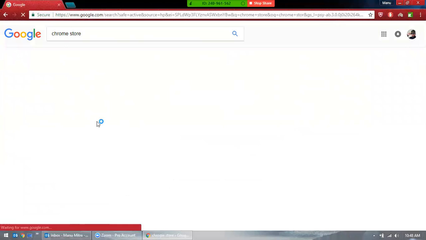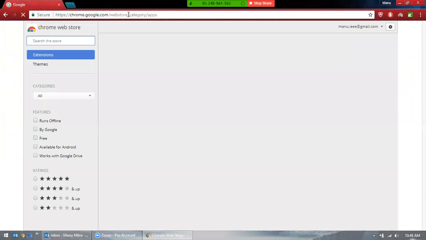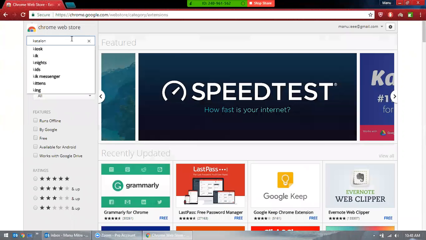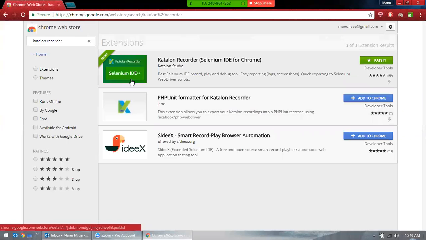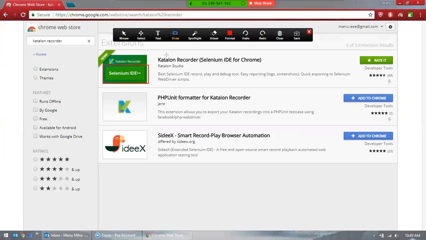Let me show you how you can do it. So once you're in this Chrome store, I want to type Katalon, and okay, let's go, Katalon Recorder. You see here, this is actually Selenium. You see the Selenium IDE. So it's actually Selenium, and it's for Chrome. Once you add it, you just get into the add-on.